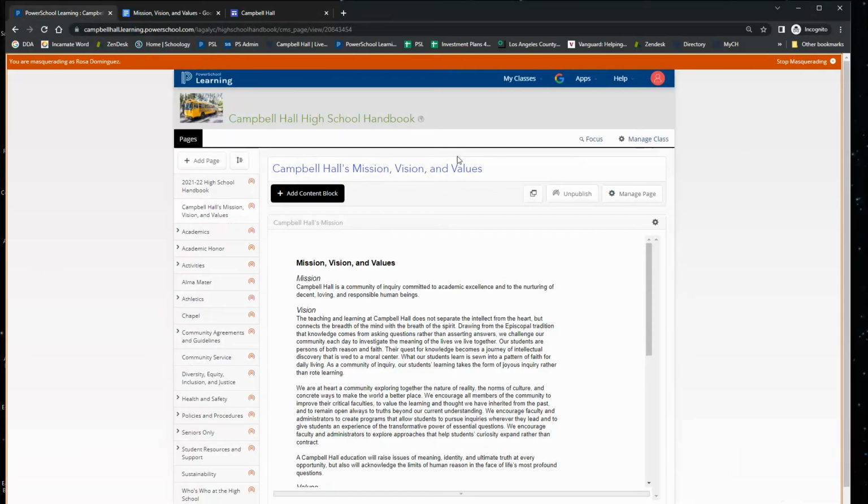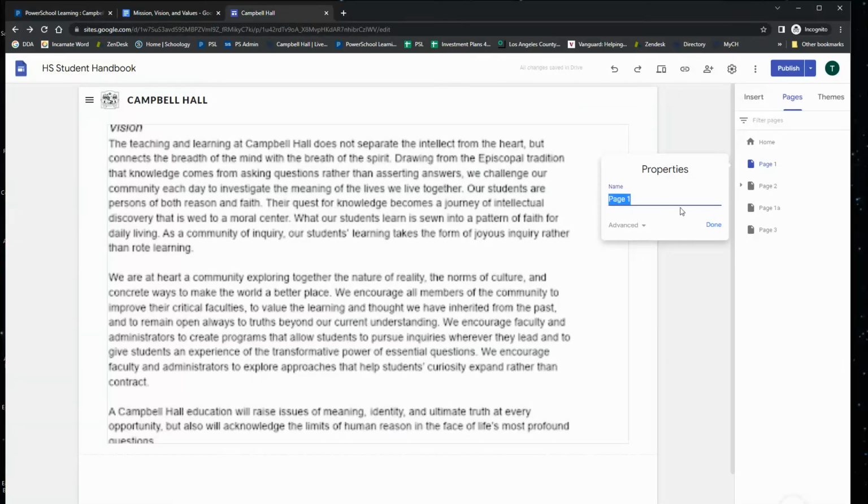Go here, let's copy. The title of the page will always be up here like that. Go here, Command V, paste it in, done. So here's Mission, Vision, and Values.